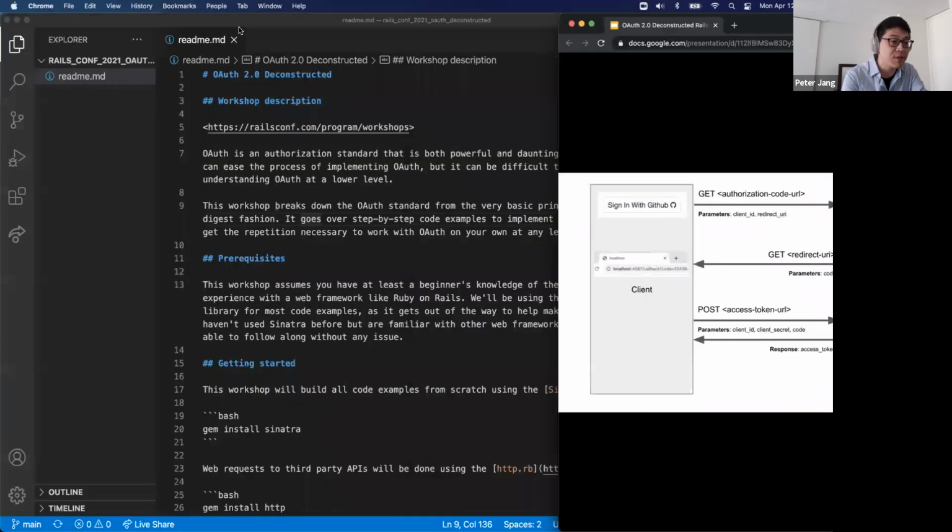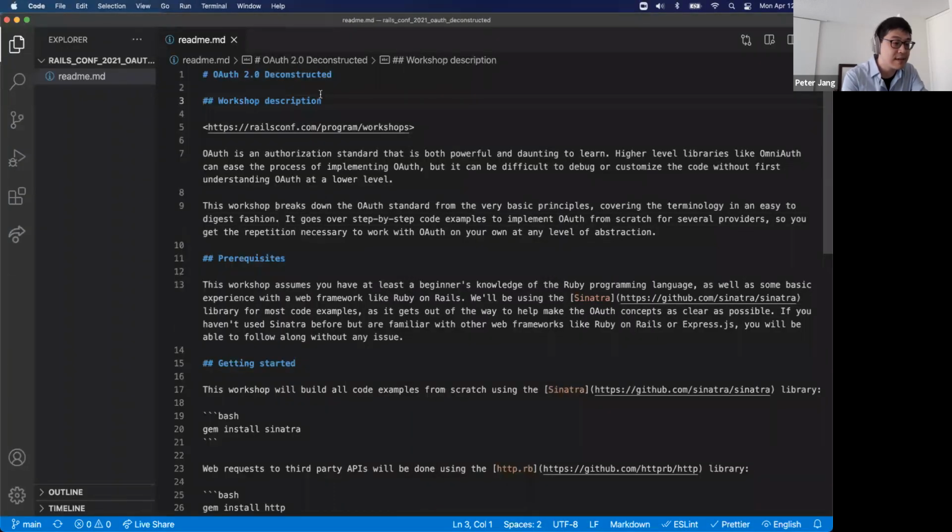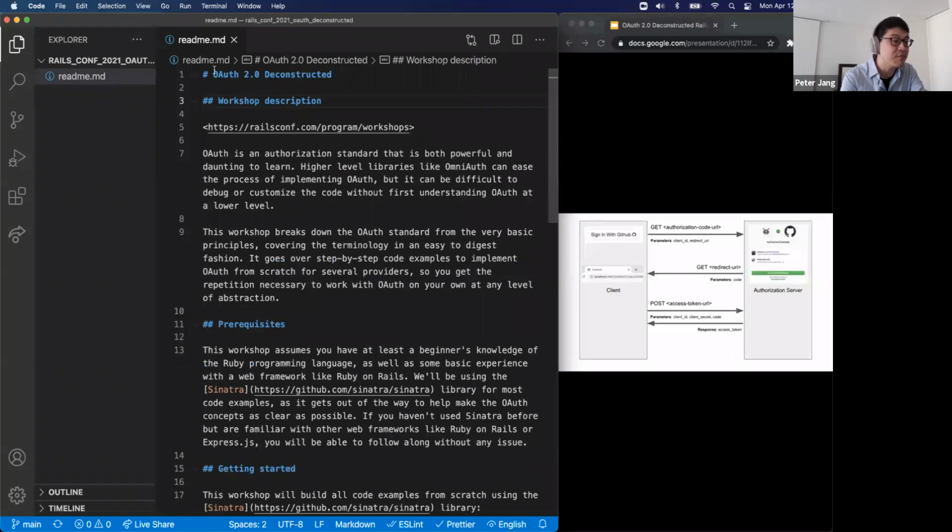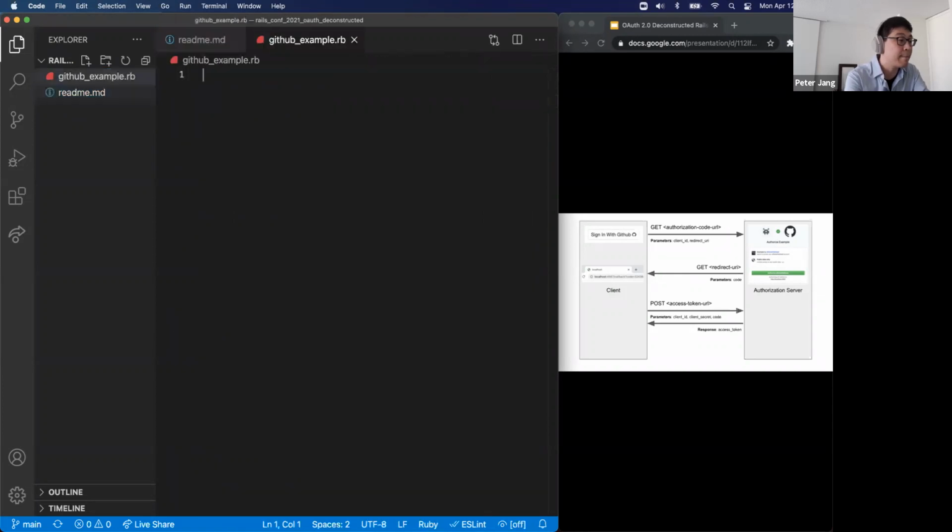So let me pull this off to the side. And again, this is the same GitHub repository that I used for the README. I'm just going to make a new file in here, and I'm going to call it github_example.rb. Here I'm going to actually write code to implement OAuth, exactly what you're seeing here for GitHub.